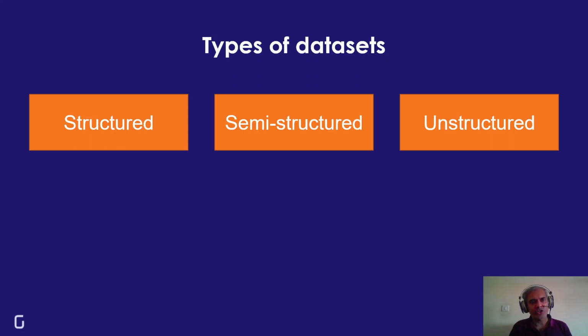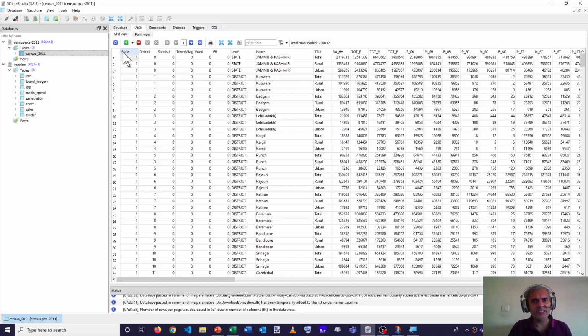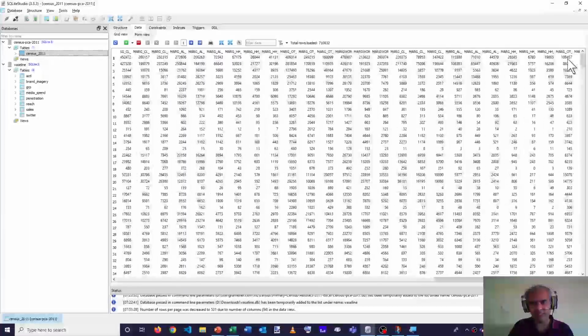One example of structured data is the kind of data that you will find in databases. Here is an example of a database table. This is a census PCA table that has, for each state, district, subdistrict, town, ward, etc., details about the population and several other pieces of information that is typically available as part of the census.